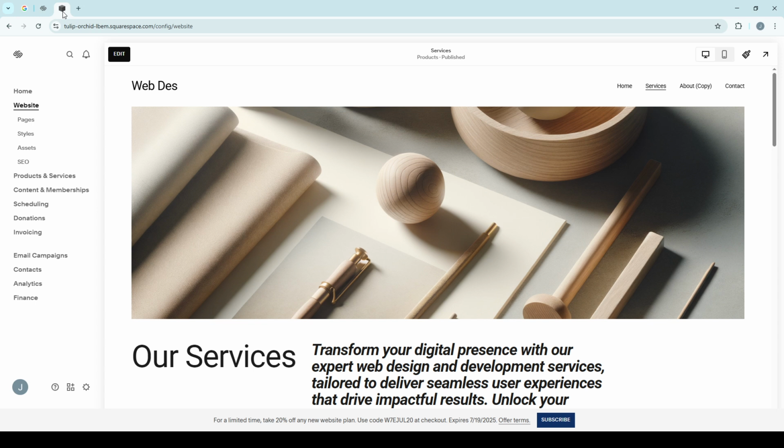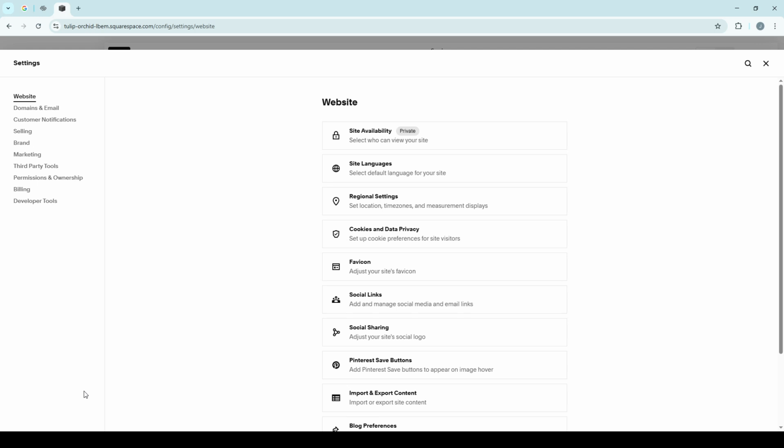Look towards the left side of your screen and find the Settings option. It's typically represented by a gear icon, making it easy to spot. Clicking Settings will open up a menu with various options that help manage the back end of your site. Within the Settings menu, find and select the Billing section. The Billing area is where all financial and payment operations are housed.